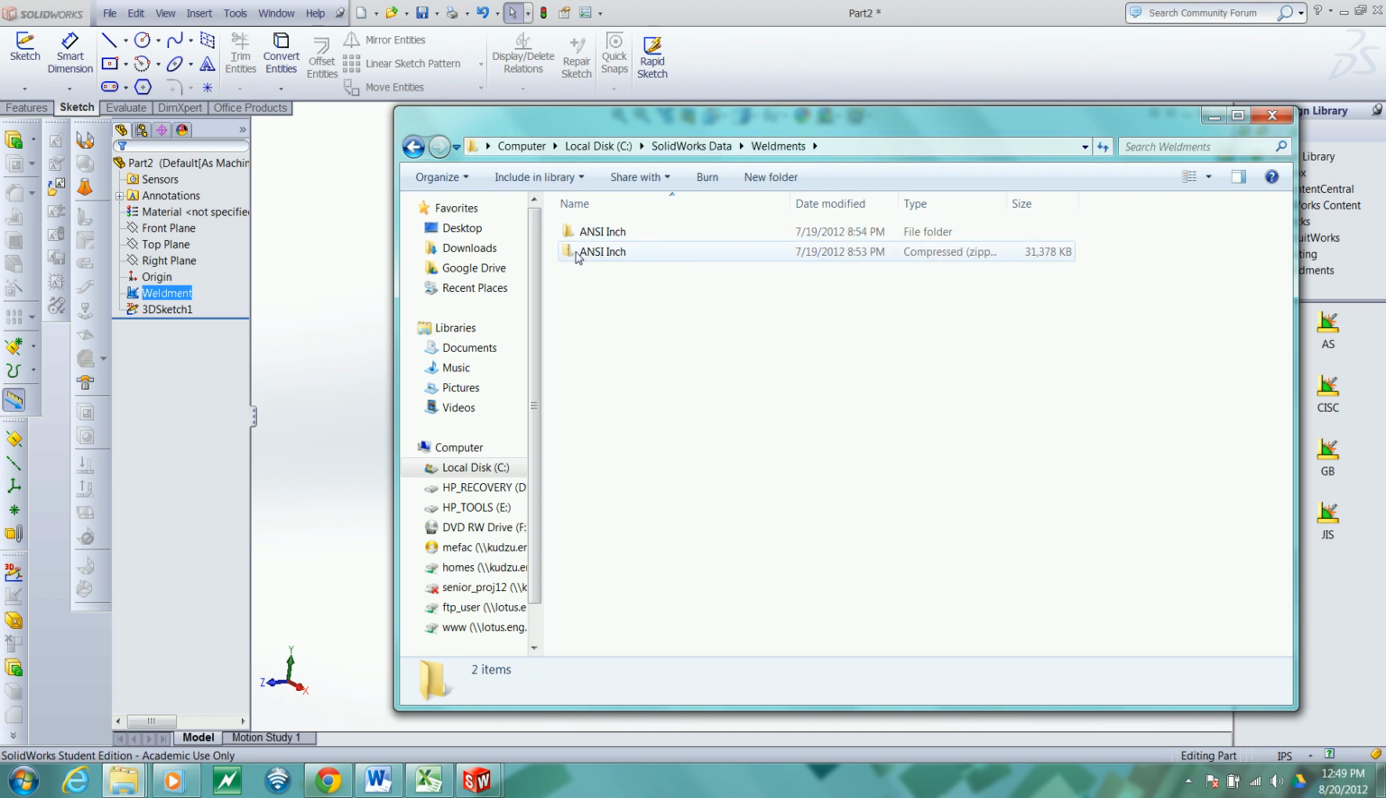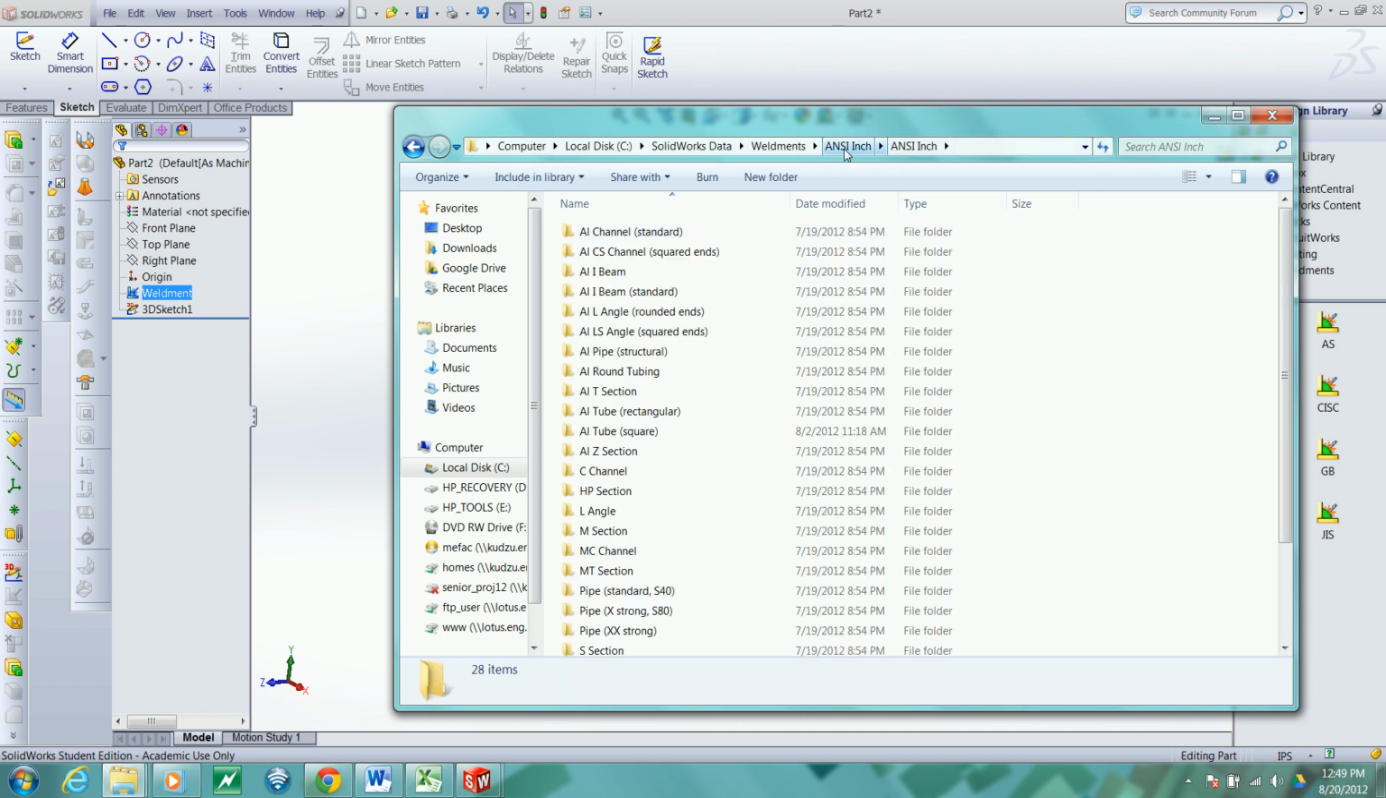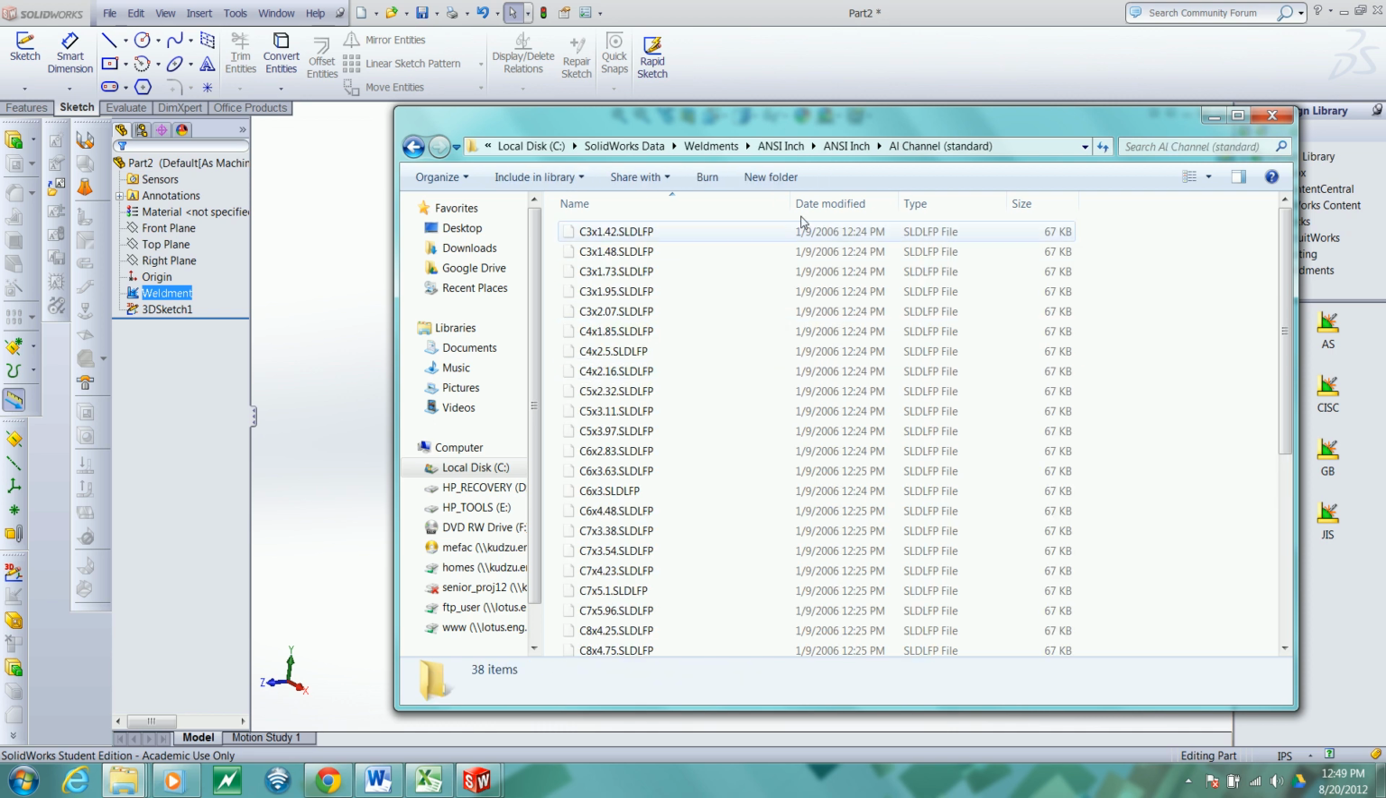Okay, this is the zip file that I downloaded and extracted to here. And notice there are two folders under weldment, an ANSI inch and an ANSI metric. And then within that, there are subfolders containing, say, various C channels. Okay, you'll want to make sure you maintain that file structure, particularly from here down.